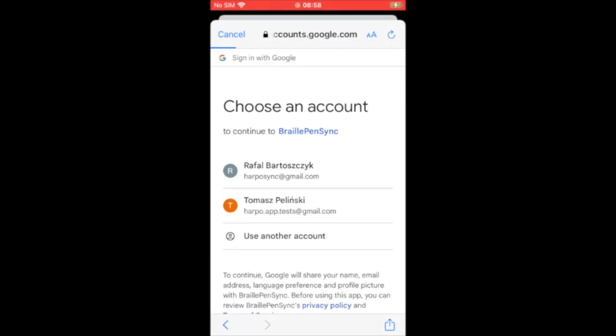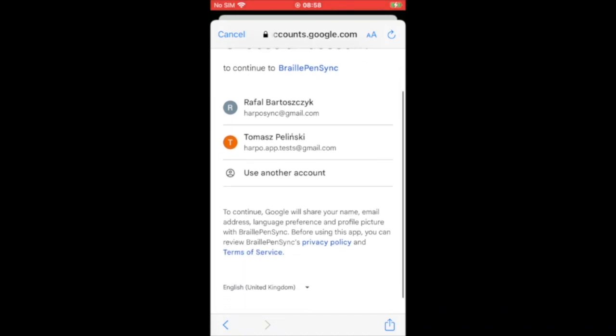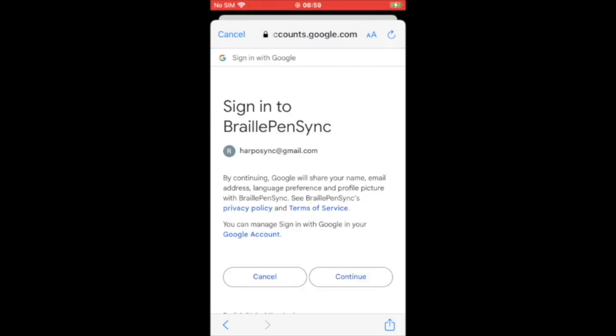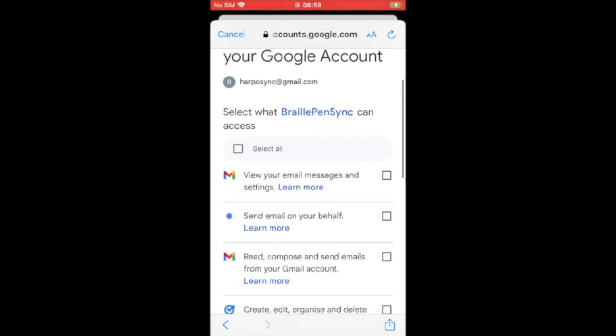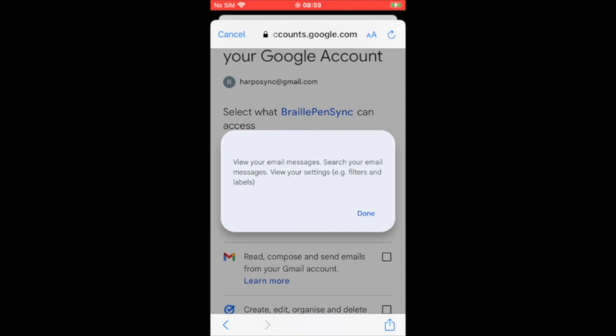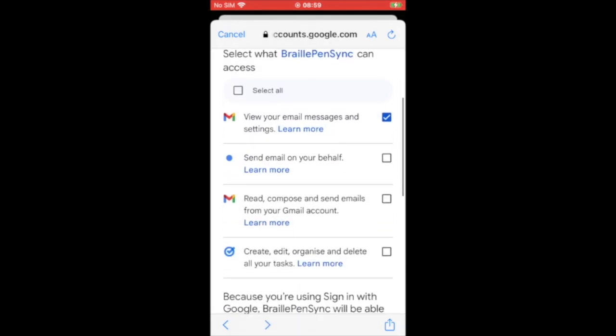On the next Choose an Account screen, choose one of the accounts that the mobile device was used with or choose Use another account. Enter your password and press Next. The last screen before you allow BraillePenSync to access your Google account shows a link to our privacy policy document, a link to the web page explaining the purpose of the process, and the scope of access to data stored at Google account. BraillePenSync needs to be able to read, compose and delete, permanently, email from Gmail because that is what you want to do with the messages in your Braille device.